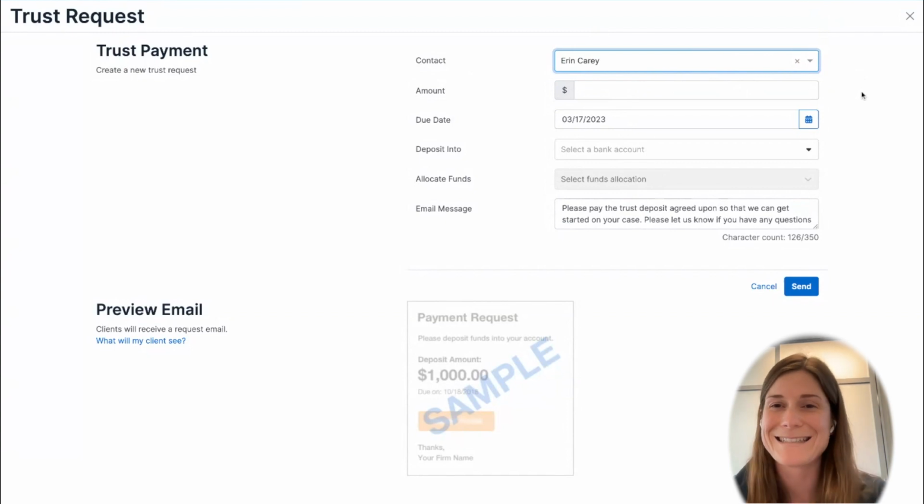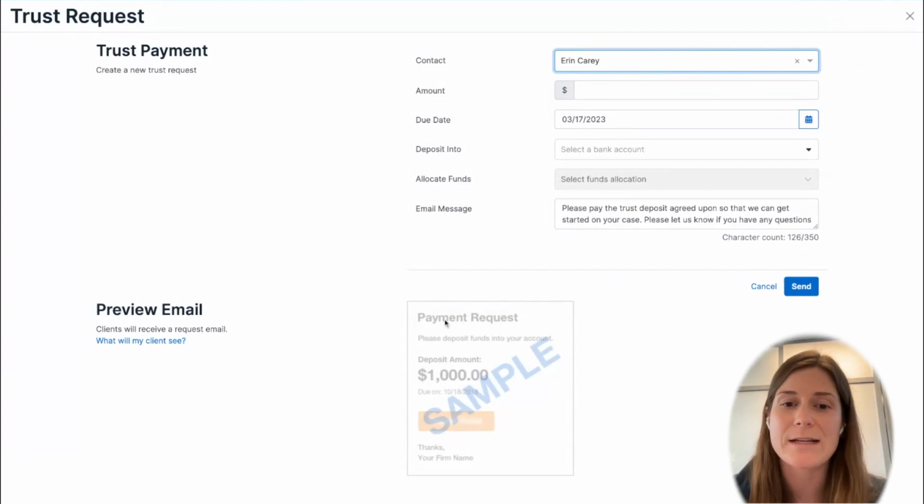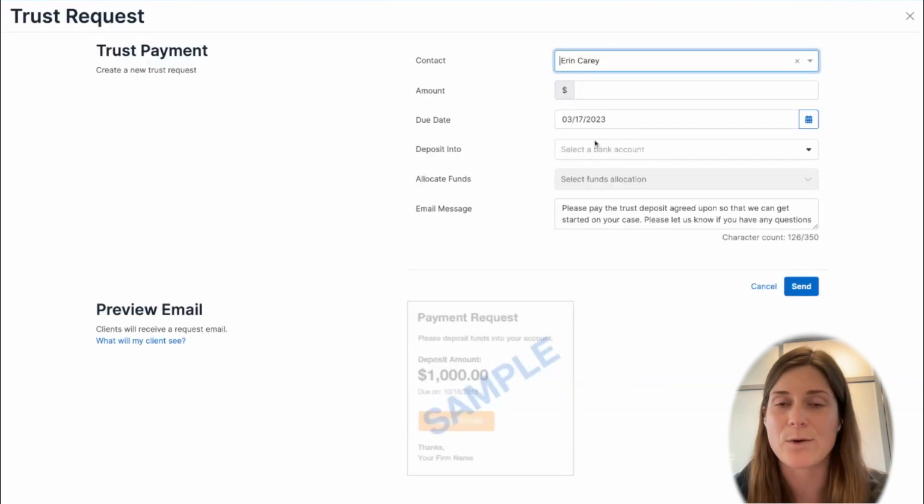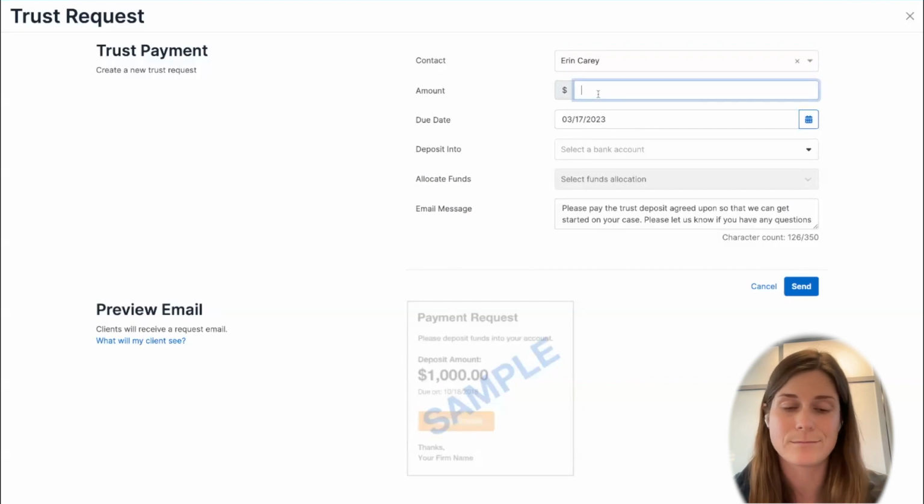Yeah, exactly. So you can kind of see this example here. It basically sends out an email for you, asking the client to deposit the funds into their trust account. And then they have a similar payment sort of thing that we saw before. Instead of for the invoice, it's tied to this trust request, so that if they make the payment, this trust request will update as paid.